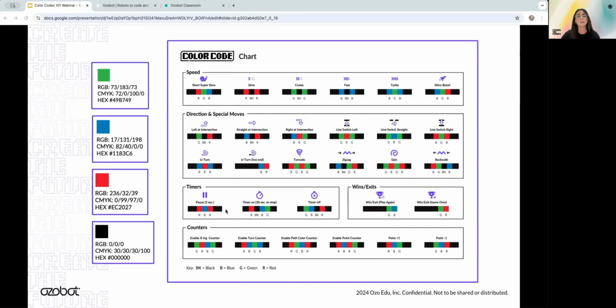The pause for 3 seconds will enable your bot to stop moving, take a pause for 3 seconds, then continue moving. And over here under the win exit category, you'll see one says win exit play again. So it commands your Ozobot to perform a success animation, then continue following lines. Whereas the win exit game over is going to turn your bot off, the way game over means. And so you'll have to turn your bot off and back on to continue line following again.